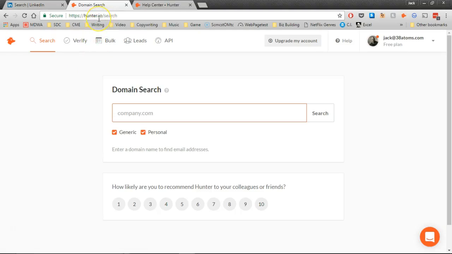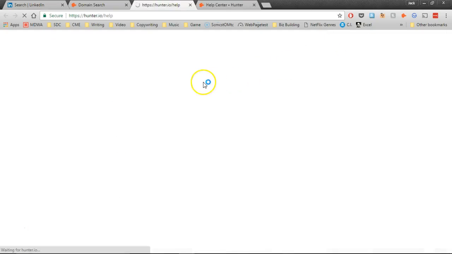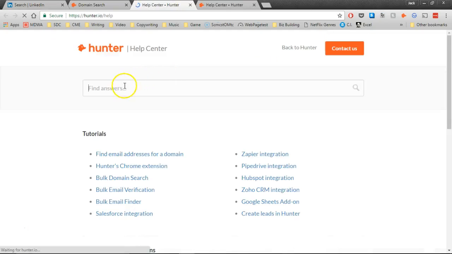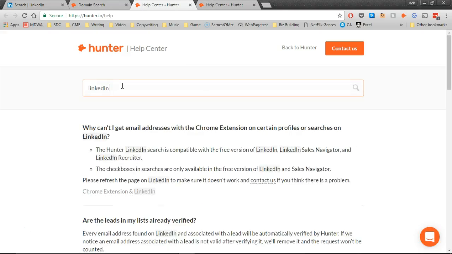There's the URL, hunter.io. Now, if for any reason, after we get into this, you have difficulty trying to figure out how to use Hunter, just click on the help button, and in the find answers box, just type LinkedIn. And that will load all their LinkedIn help information.